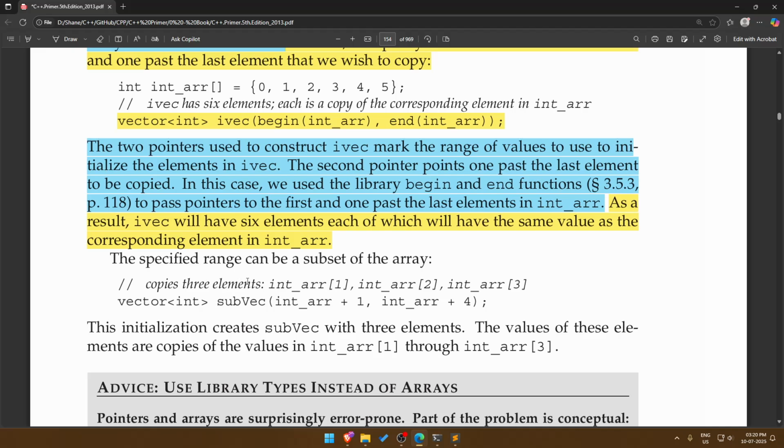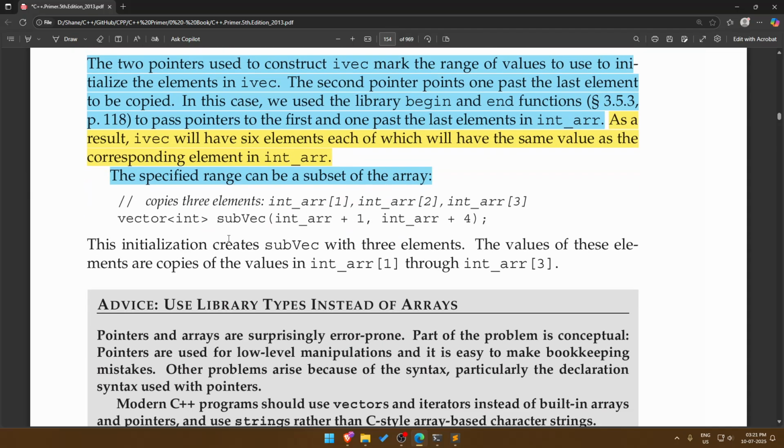Okay, the specified range can be a subset of the array. The initialization creates a subvec with 3 elements. The values of these are copies of int_array elements, from 1 up to, okay, less than 4.